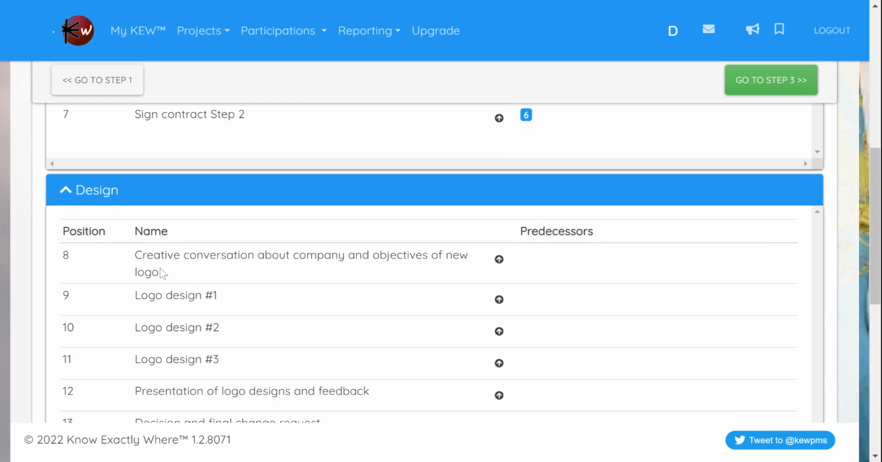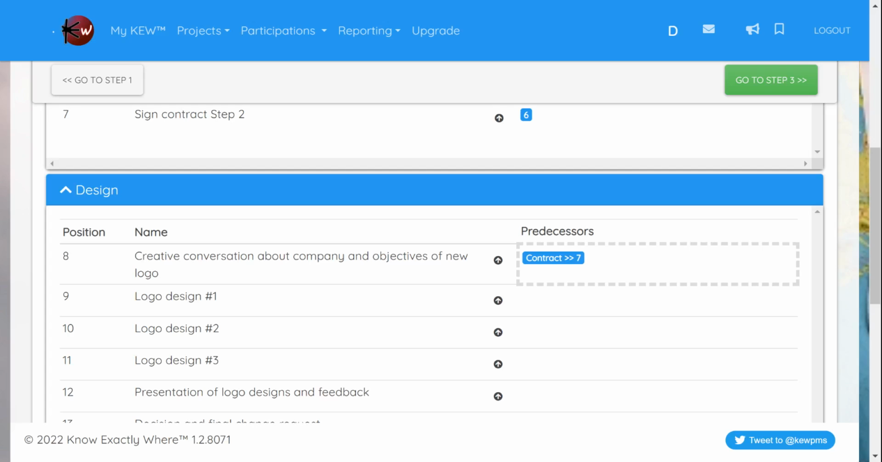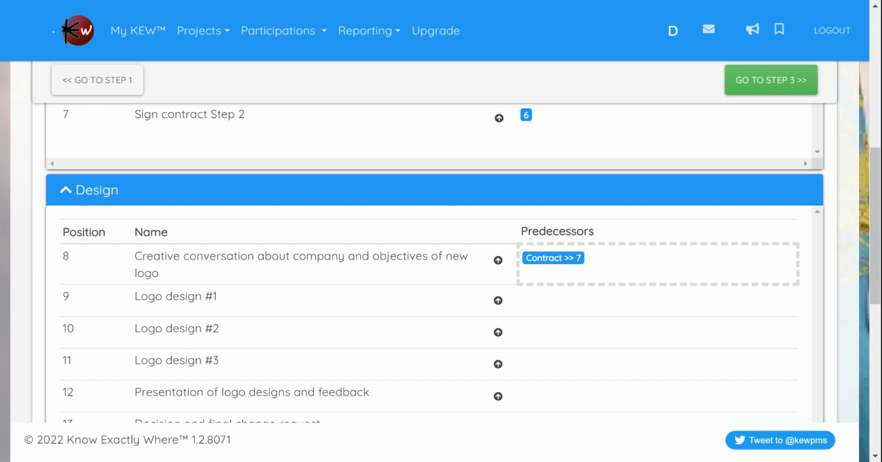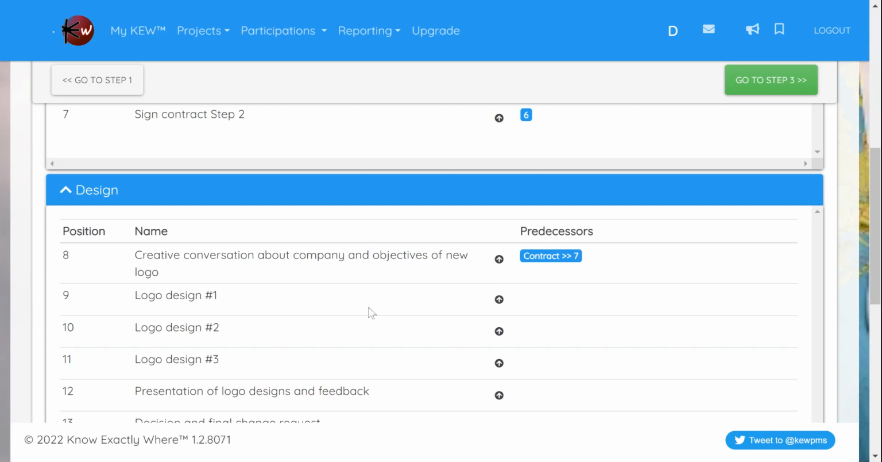The same is true here for creative conversation about company and objectives of new logo. We need this contract to be signed before we design anything. So the design phase will depend on the sign contract step two. So we again click this one and you will see that there's a little contract word here because it belongs to the previous task group. When a predecessor depends on a task from another task group, you will see the label of the task group here for clarity. And here we have the logo design.